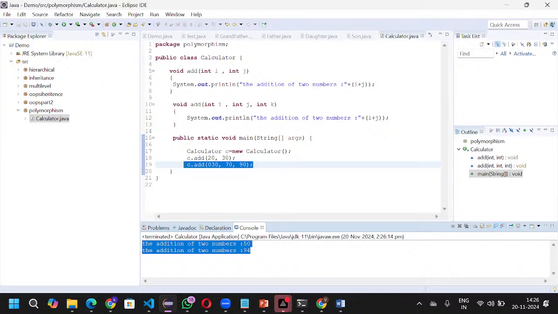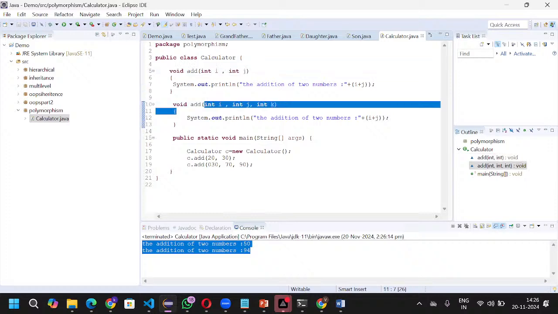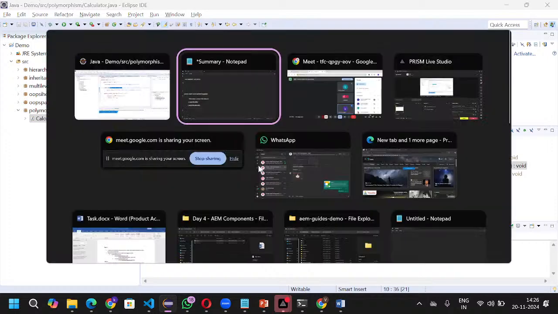We already learned about constructor overloading, right? There also we pass multiple parameters. Similarly, if any method has the same method name and we pass multiple parameters, then that is called method overloading. Same method name, multiple parameters in the class is called method overloading. I hope this is clear, right?